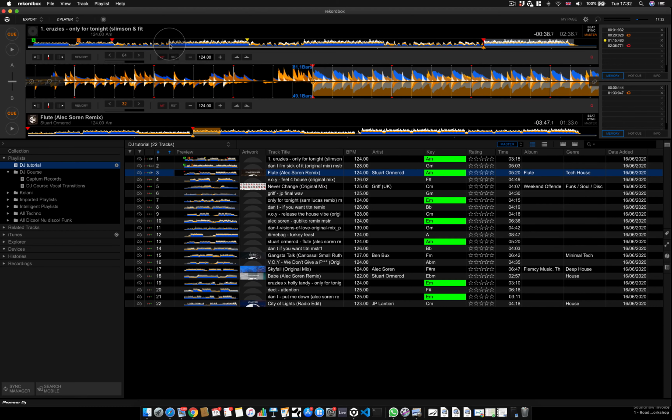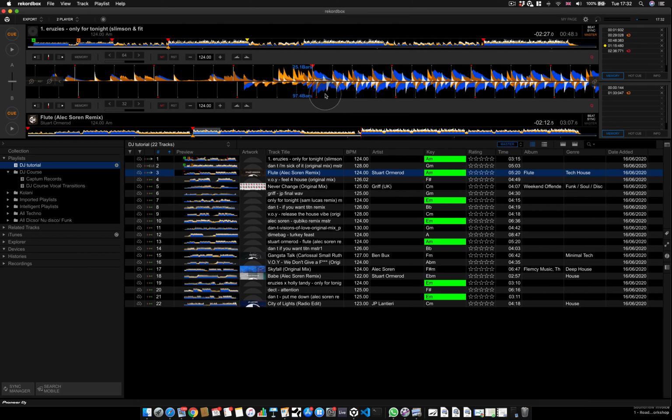Now, when you're on export mode, setting up memory cues can be a bit easier because you have key commands. So for the top player, all you've got to do is push C on your keyboard to set the cue point, and M on your keyboard to set the memory cue. If you want to do this for the second track, all you've got to do is press Shift C to set your cue point and Shift M to set your memory cue.